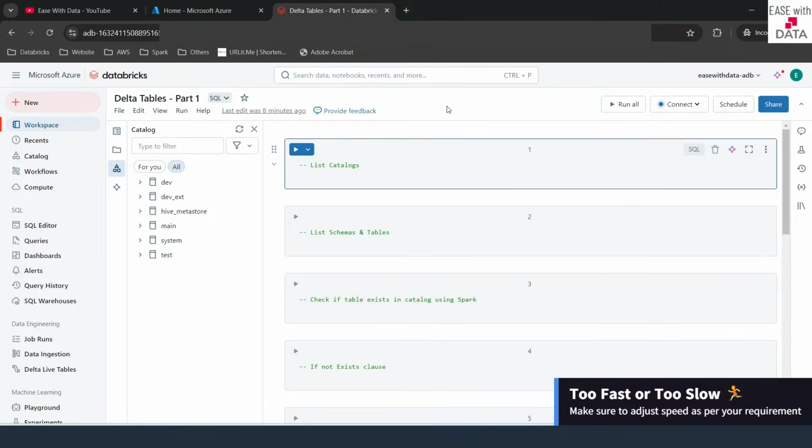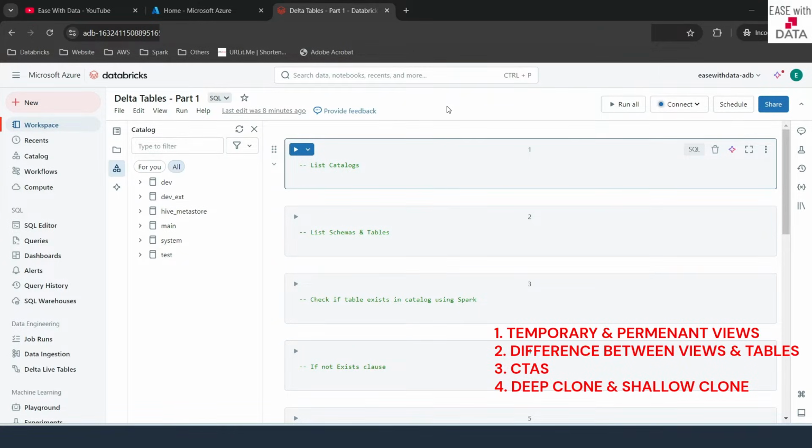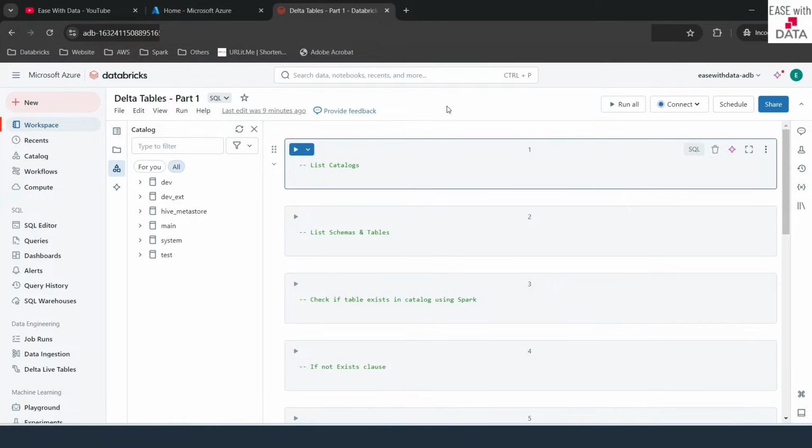Now, we are going to discuss some utility functions in SQL that would help us with catalogs and schemas, and we are going to look into temporary views. Plus, we are going to look into one of the important topics, which is deep clone and shallow clone. And we are also going to understand how deep cloning is different than CTAS, which we call create table as select.